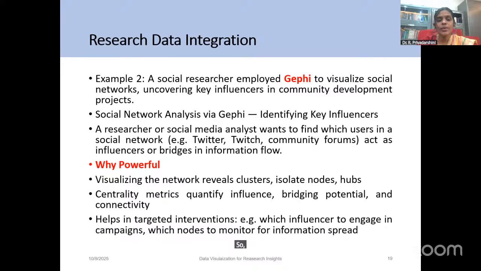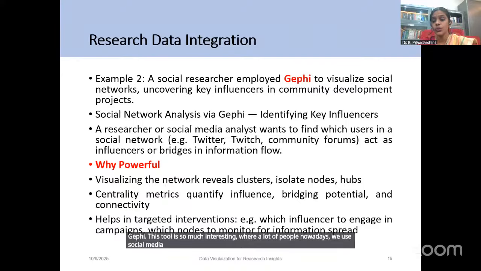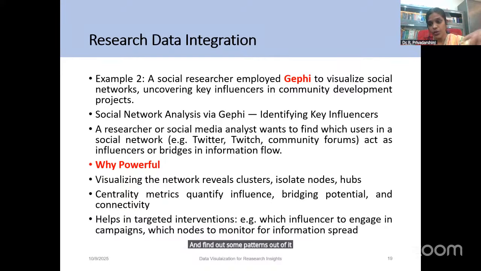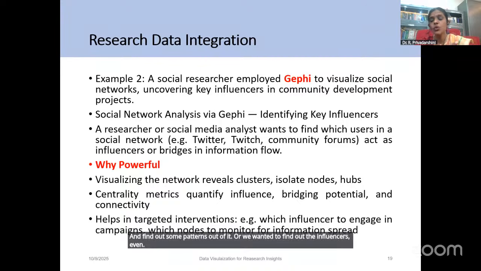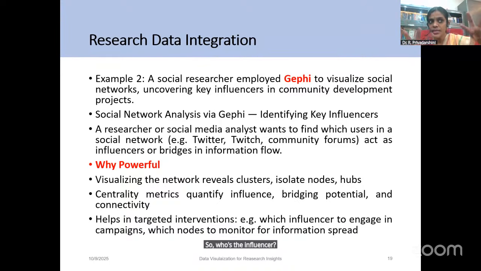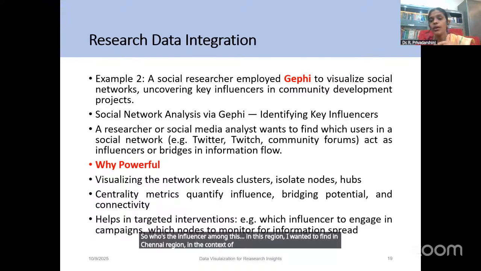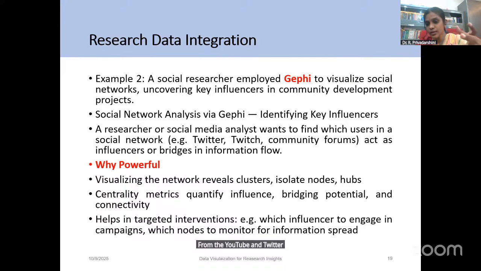So second example is Gephi. This tool is so much interesting, where a lot of people nowadays use social media, and we wanted to scrape the data from social media, and we wanted to use it and find out some patterns out of it, or we wanted to find out the influencers even. So who is the influencer in this region? Now I wanted to find in Chennai region, in the context of food, or in the context of making food, who is the influencer from YouTube and Twitter or from Instagram. If I wanted to find, I can do this with Gephi.